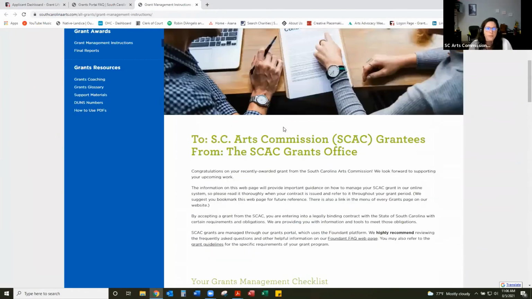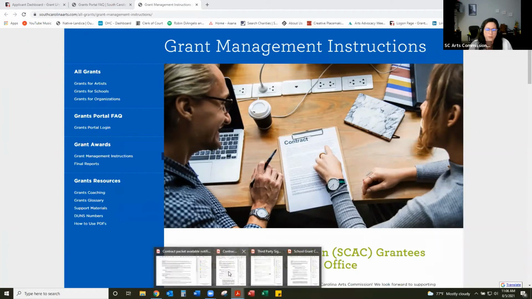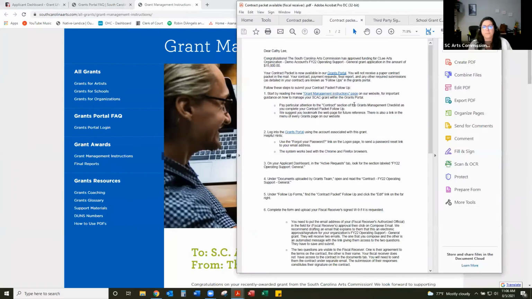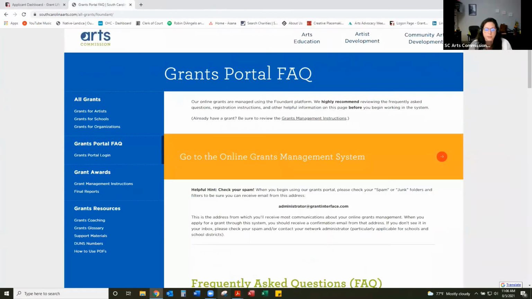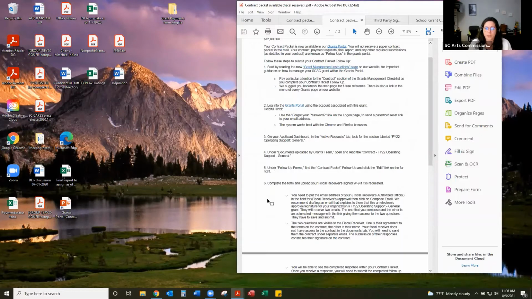So let's go ahead back over to our contract notification. So we've seen our grant management instructions. We're good, we don't need that anymore. Then we'll go ahead and go into the grants portal. I won't click on this because it will log me back out, but this link takes you directly to that login page. We're going to want to use your username and password that's associated with your organization to log in and head to your applicant dashboard.